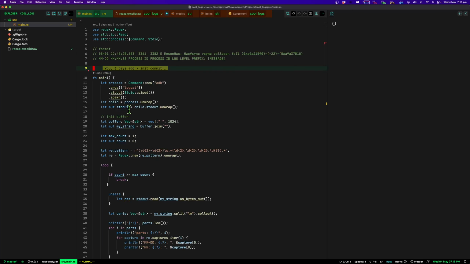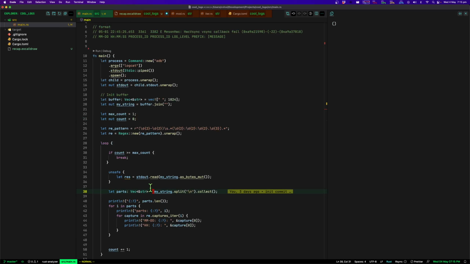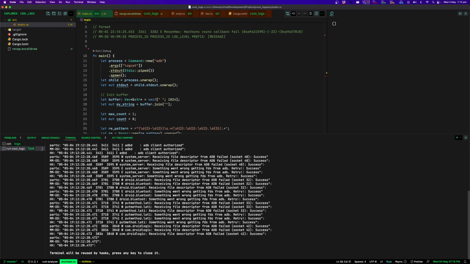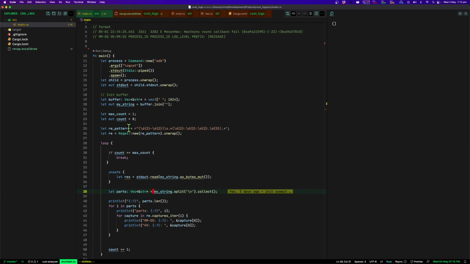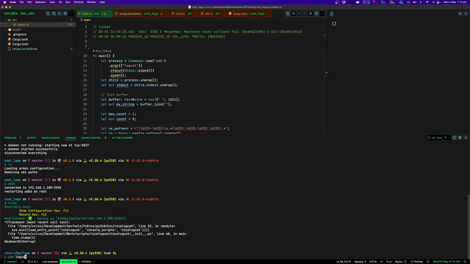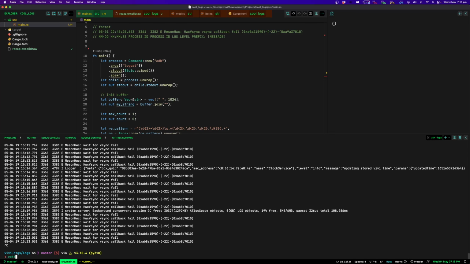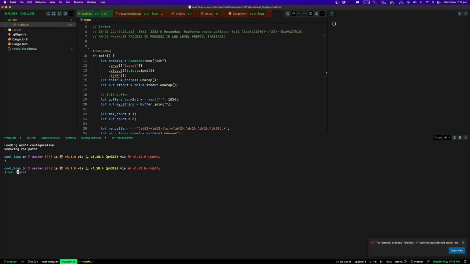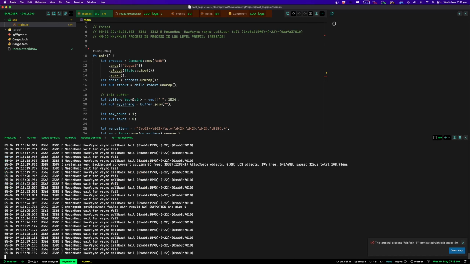So what do we get up to? Let's just run it, I guess, and see what we get. Yeah, so what I was doing here is I was using process to command spawn adb logcat, which is the command used to get each line, right? Like that.